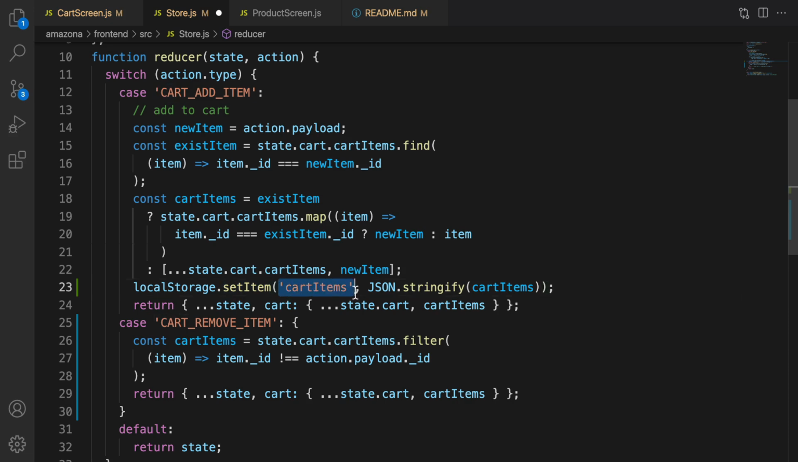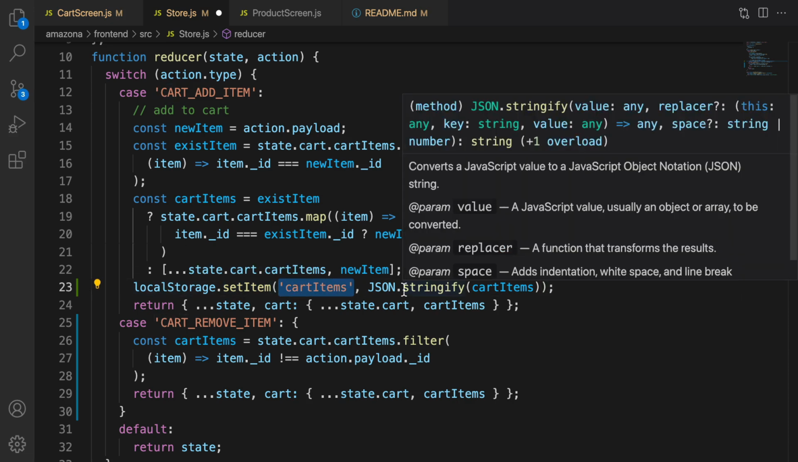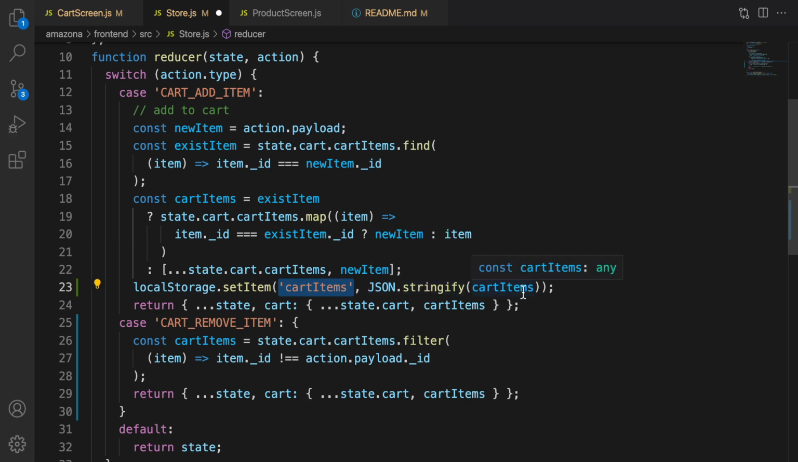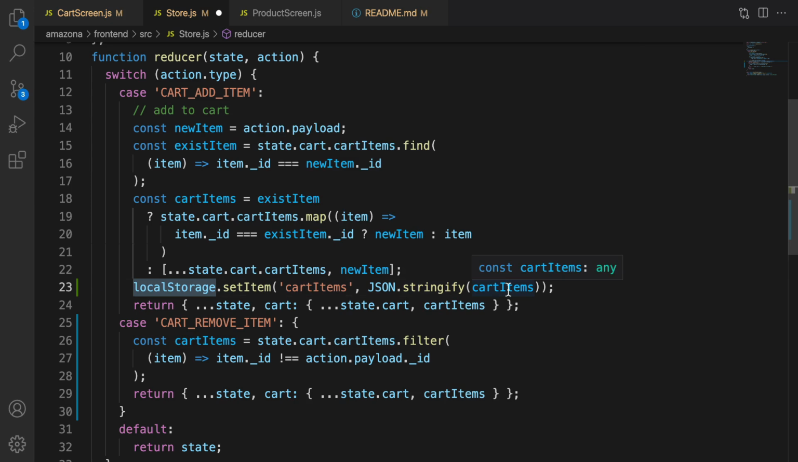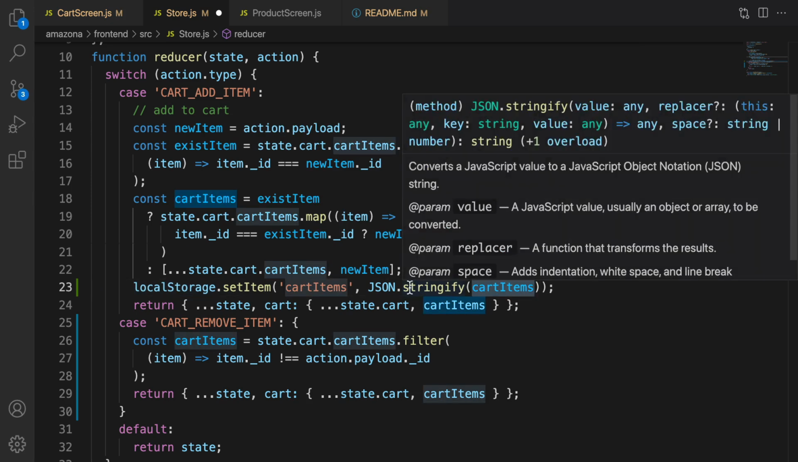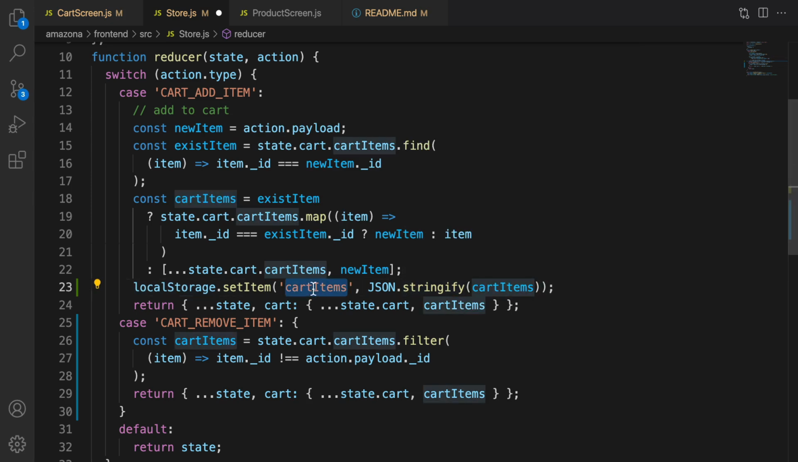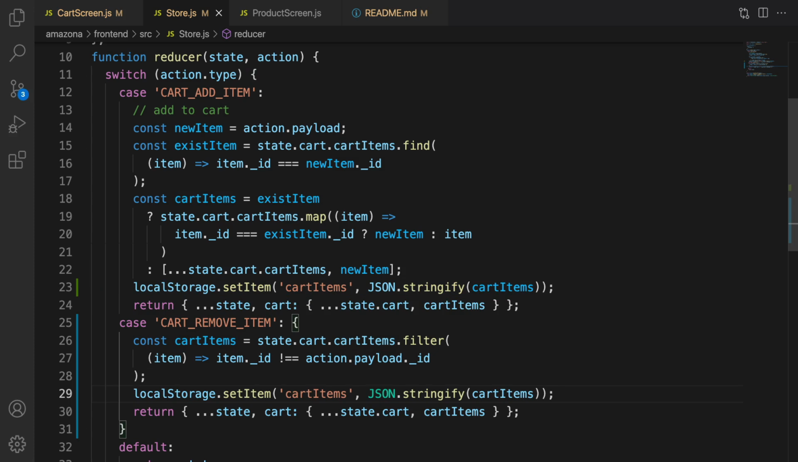The first parameter is the key in the local storage, and the second one is the string value to save in this key in the local storage. I'm using JSON.stringify to convert the cart items to a string and save them in the cartItems. We need to do the same for remove item before return to it.